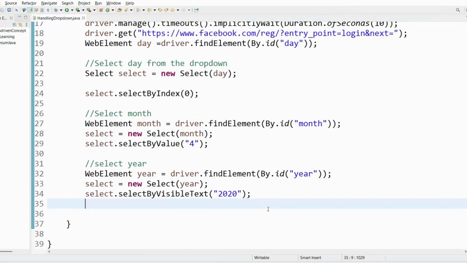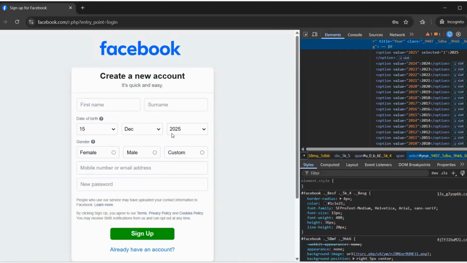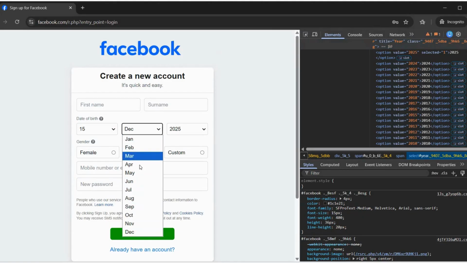Okay. So this is the way we have to select the options from the drop down. The next method we can use is select by. Okay, if you want to validate another scenario, like if you want to check all the options in the drop down, whether all the options are available, whether anything is missing, or all the values are present in the drop down as per the requirement, how do you check that?